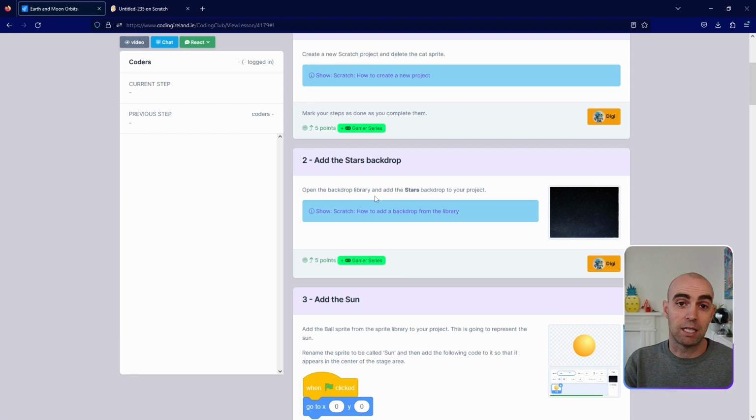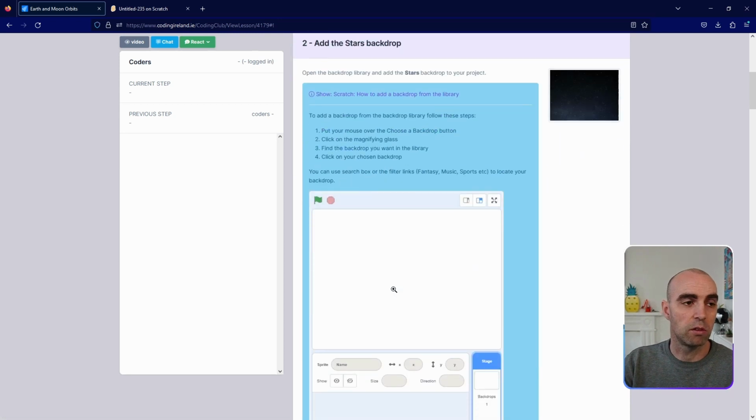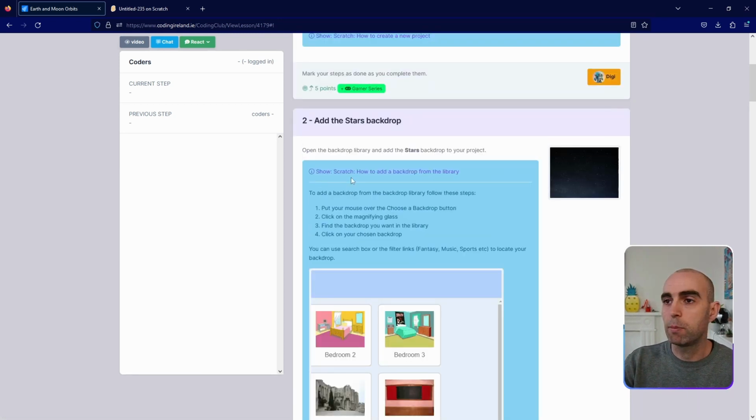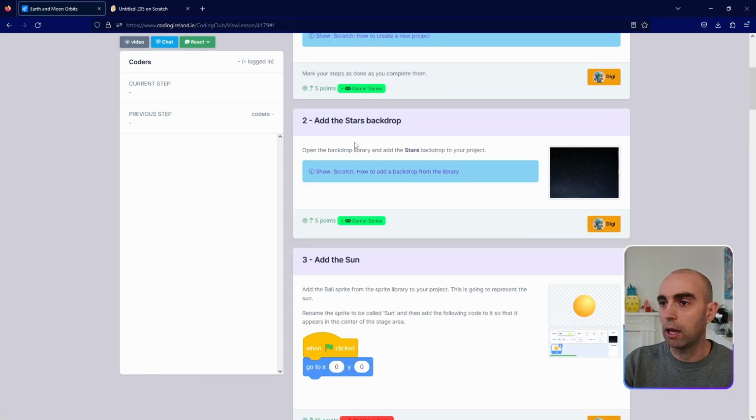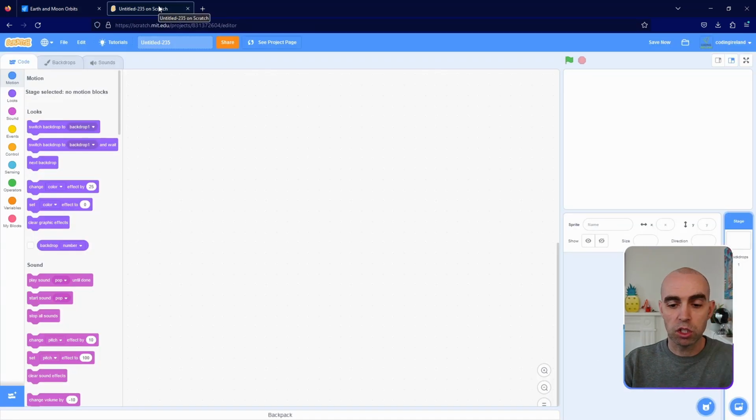Okay, so this is in space, so we're going to add in the stars backdrop. Again, you can see how to do this by clicking on the little tip box if you want, but I'll show you how. So I'm going to go into the Scratch project again. I have 2 tabs I'm working with, my instructions and my Scratch project. And let me get rid of my head here.